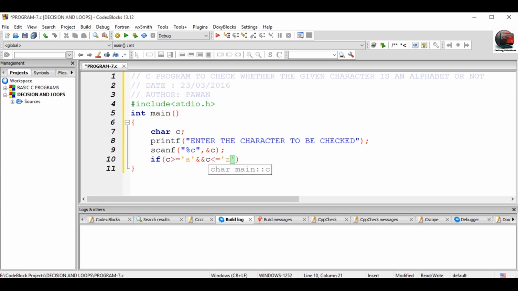So when the user enters the character, it will check whether it is greater than or equal to 97, yes, and whether it is less than or equal to 122, yes. So the value comes out in this range, so the character is an alphabet.